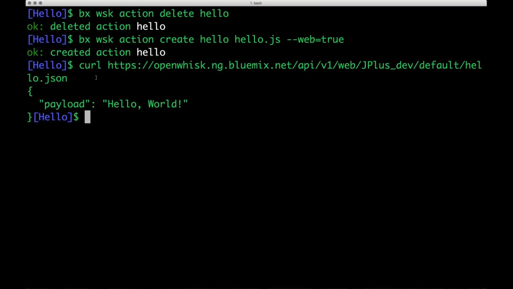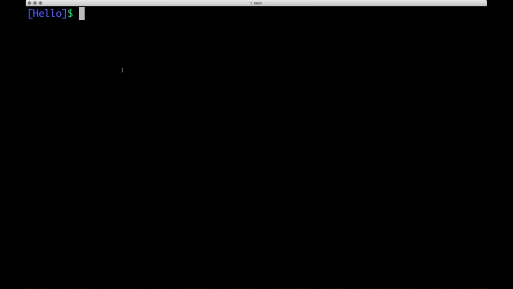But remember, it is not secured. There is no API key. There is no TLS. It is pretty straightforward, and at the same time, it is not very secure. So you've got to be very cautious when you are publishing web actions. But you get an idea on how to use the command line and how to create your first action.